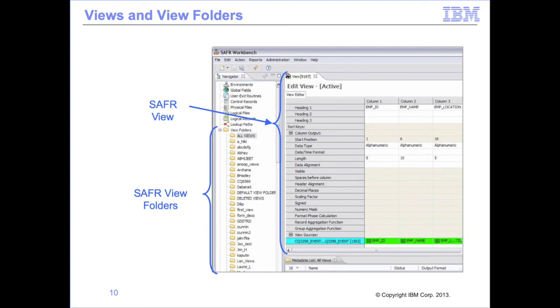By expanding the View Folders item in the Navigator area, you can see a list of all view folders. The contents of the selected folder are displayed in the Metadata List area. From there, you can select a view for editing, and the view will be displayed in the Editor area.